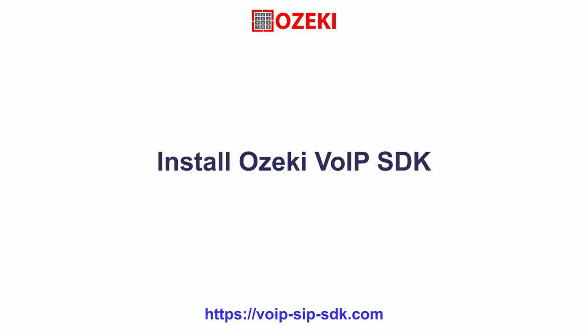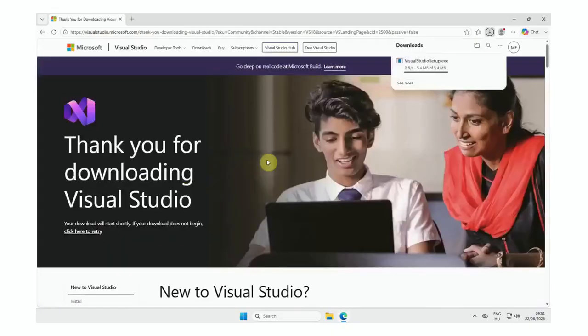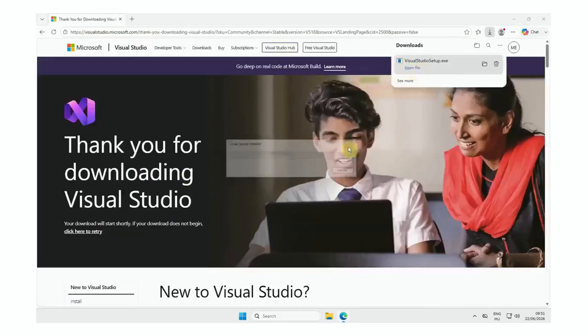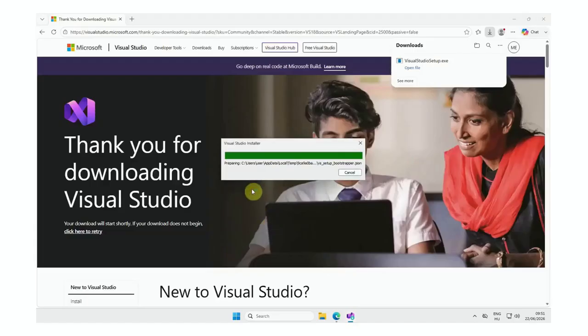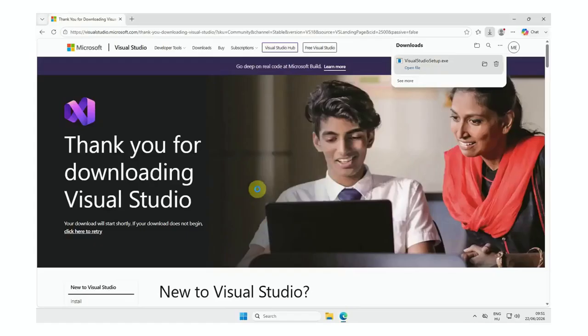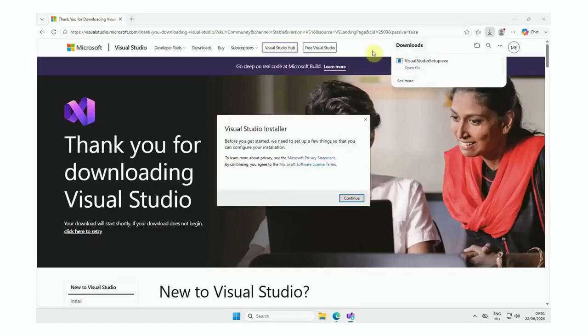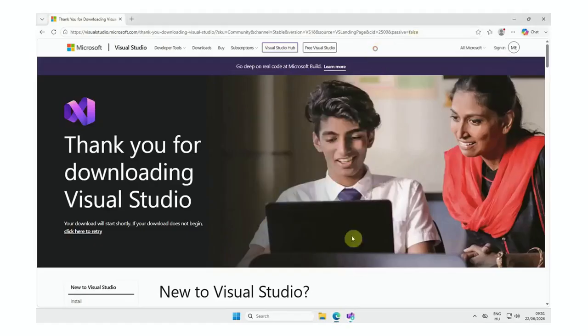Once your PBX is running, you need to install Visual Studio to be able to create the softphone. Visual Studio is a C#.NET software development environment. Visual Studio can be downloaded from the website of Microsoft. I put the download link into the description below. The Visual Studio setup is similar to the installation of any Windows application.